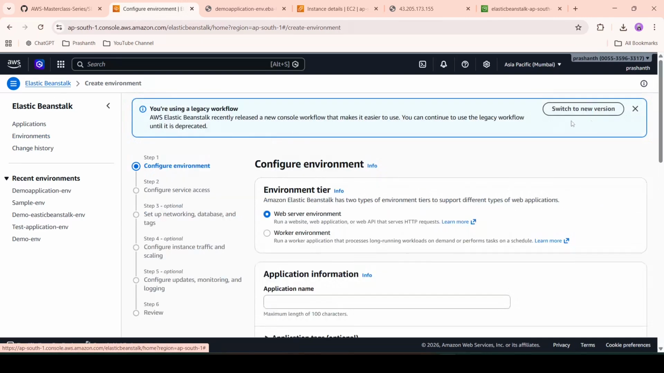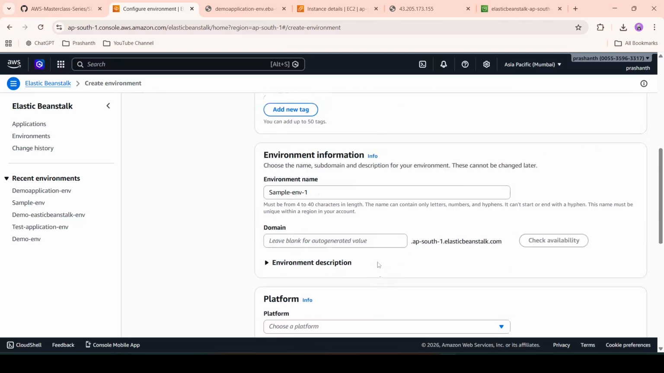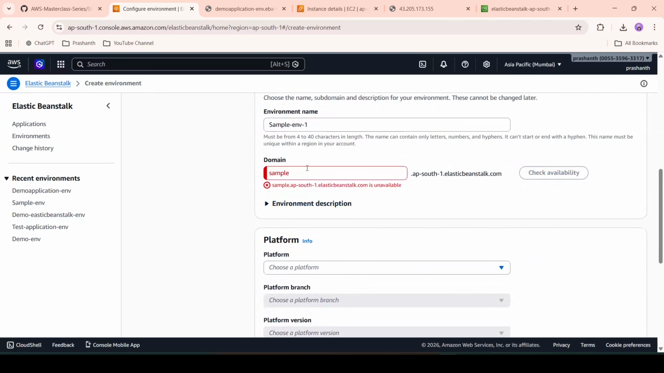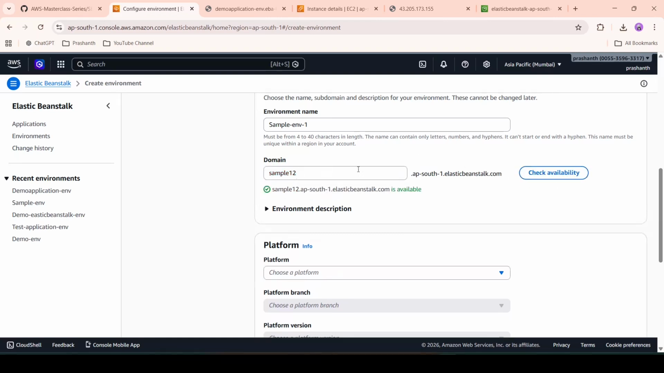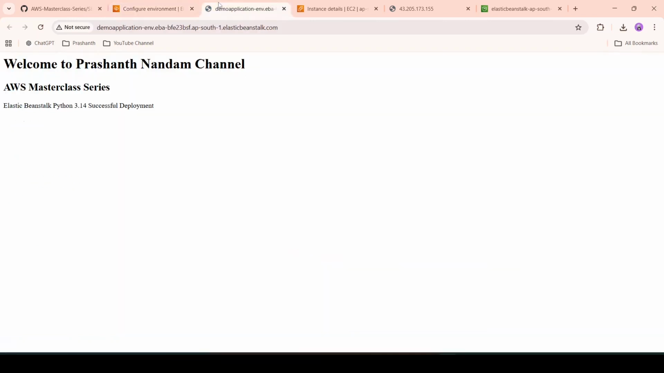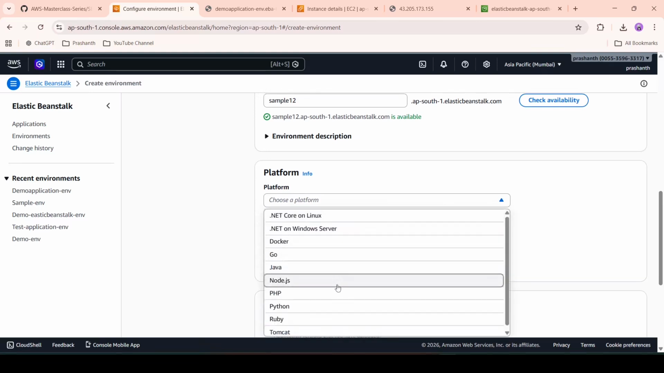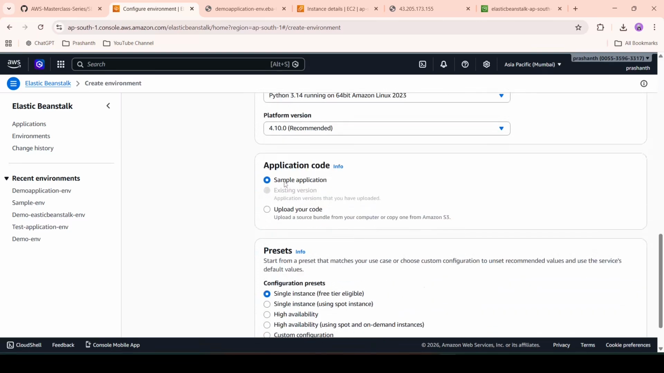Click on create environment, give name as sample. Here you can search for sample and see what is available. See, this is how you can give your custom domain, where this one it will change. And same again, I'll go with Python. I'll leave it as it is. Now I'll go with sample application.